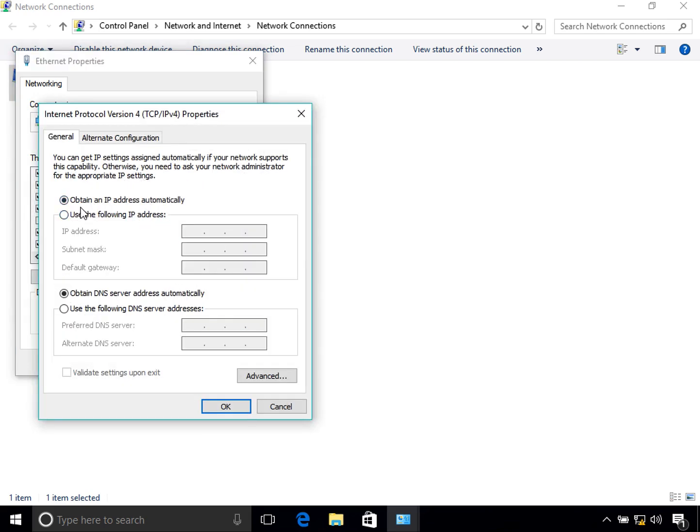By default it will have these two options selected. The first one is obtain an IP address automatically, and the second one is obtain DNS server address automatically. What it means is that it will try to get those addresses from DHCP servers. So in your network, if you have any DHCP server, it will take those IP addresses from those DHCP servers. However, if you don't have that, you can specify it statically, so then you should select this option, use the following IP address.